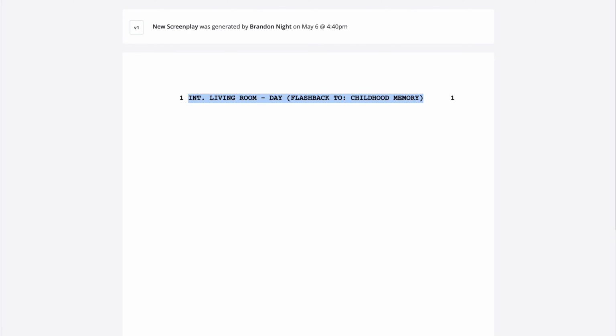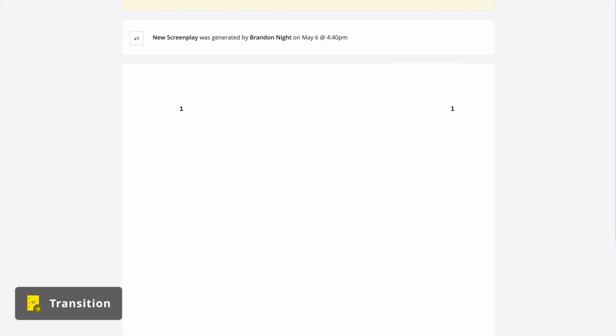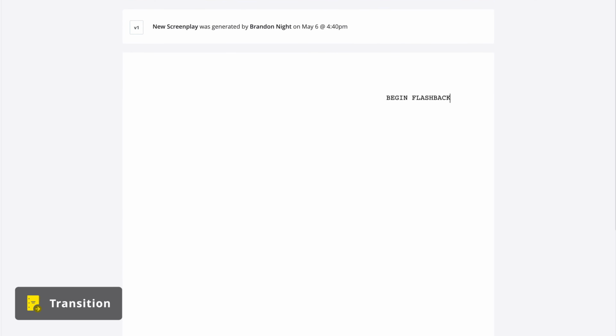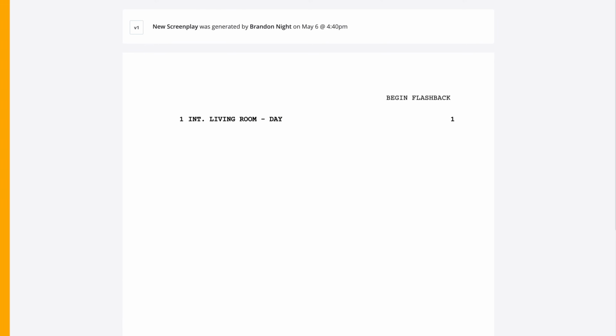A third option is to use a transition to begin a flashback. Select the transition element and type either begin flashback or flashback, then hit enter to type the new scene heading as usual. Now immediately follow with your action lines or description setting the scene for the flashback. So I'll click enter, which takes me directly to the action line, and enter what is happening.